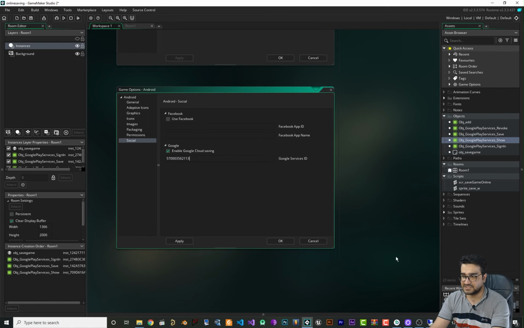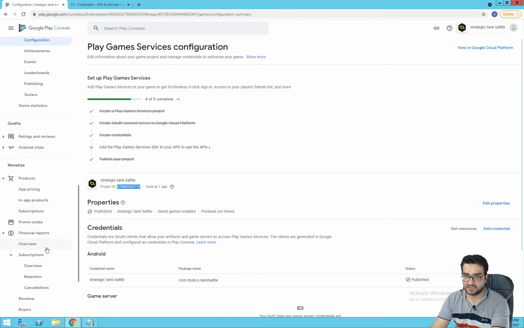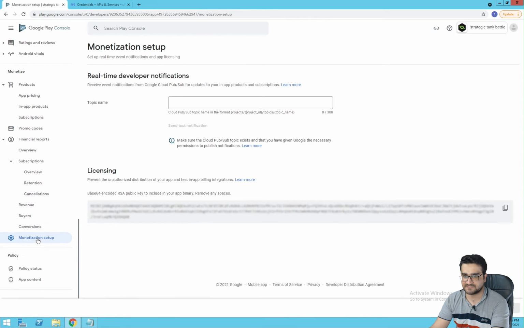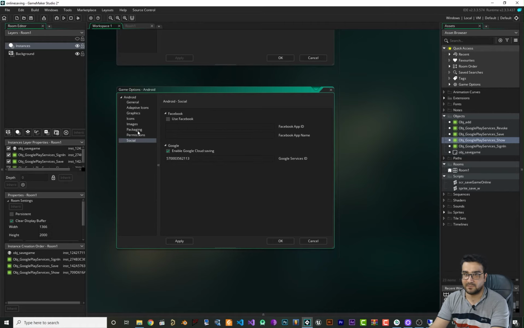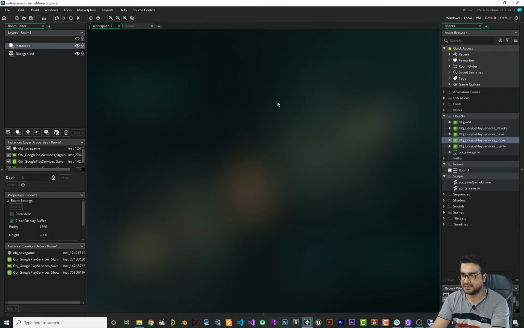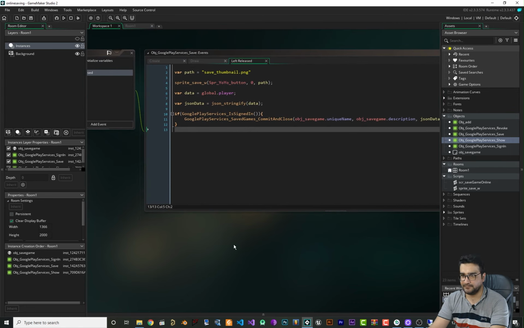After that, just go back to Google Play Console. Go down in here, go to monetization setup and copy this string. We click on this button here, go back to your GameMaker in packaging and paste it in here. Click OK and click OK in here as well. And now we can run our game.